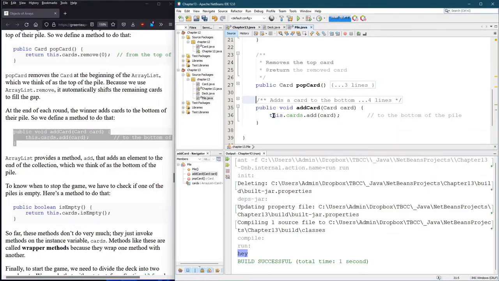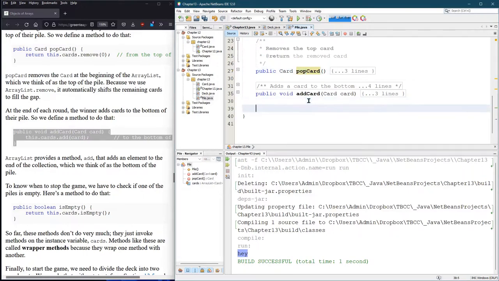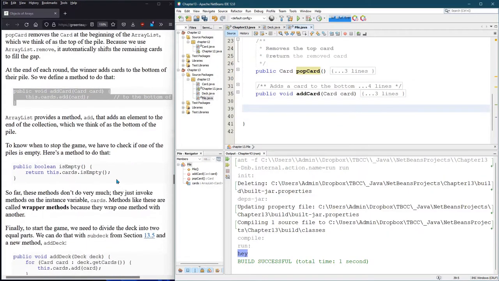Okay. So we have a way to pop and add. If you're wondering where this word pop comes from, it comes from a stack. Which technically we're making a queue. I forget if that's for a queue or a stack. But anyways, I believe that's from a stack, which we'll cover later in a future class.